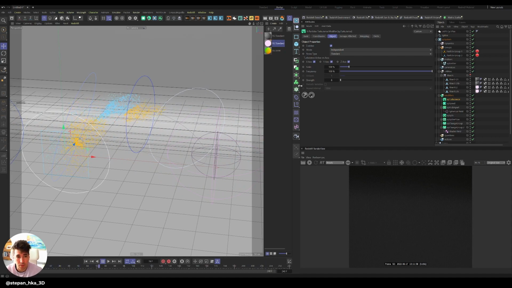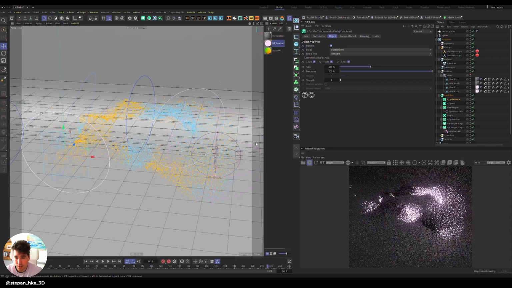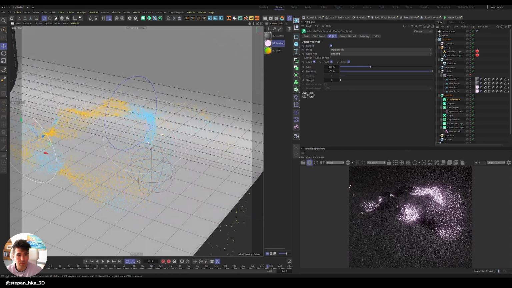So that's really about you. Maybe you want to bring in just some kind of an increase in the scale. And now if I look at it, this is already pretty good looking. Good.